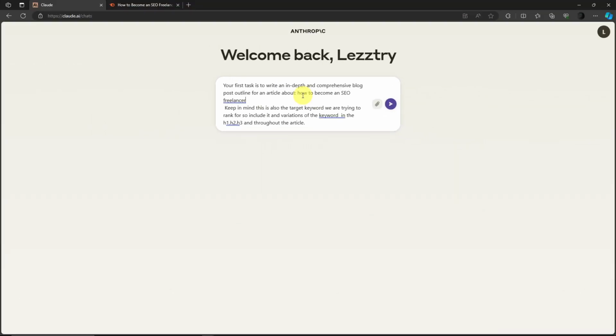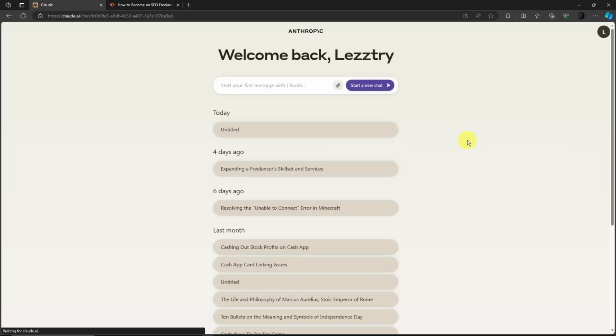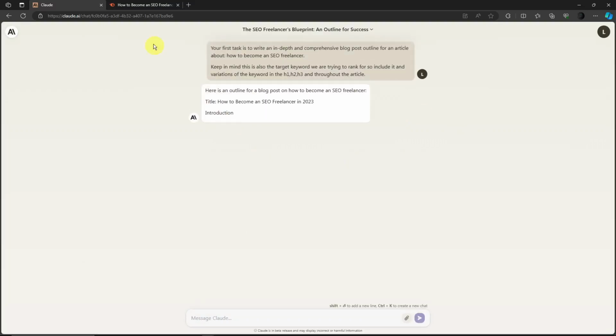Okay, so again, this is gonna be a prompt. I've just changed the keyword. You can copy this one, no problem with this, and simply enter. Now let's wait for Claude to finish, and let's get back to Harpa.